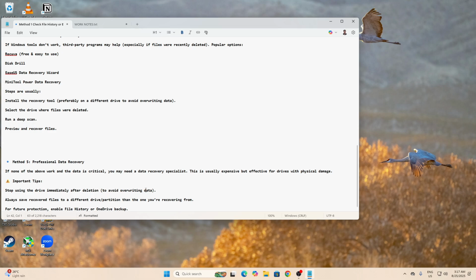Stop using the drive immediately after deletion to avoid overwriting data. Always save recovered files to a different drive or partition than the one you're recovering from. For future protection, enable file history or OneDrive backup.